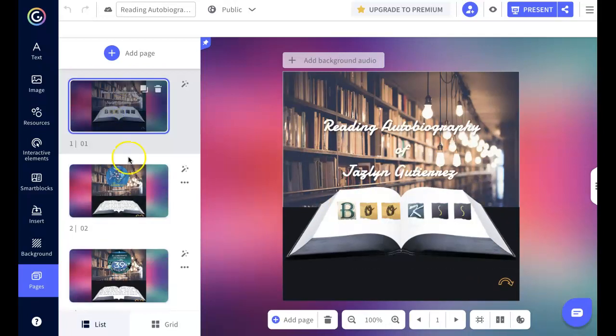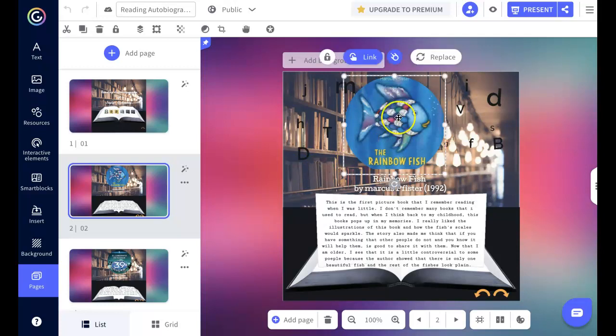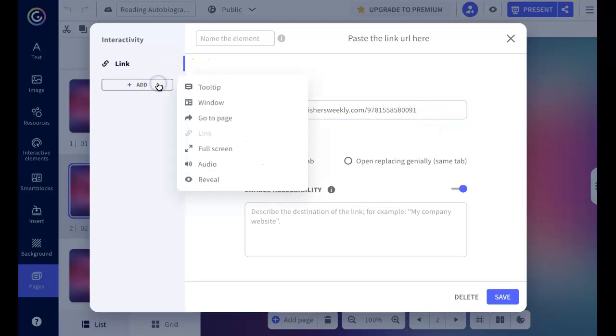Since I had to make this project interactive, this website is perfect for that, and it's really creative, so you can do a lot of stuff with it. When you want to include a link with a picture, you put it here, and then you paste the website or the link that you want to add. And you can also add something else. You can use a tooltip, a window, or make it full screen when you click it. You can even add audio.